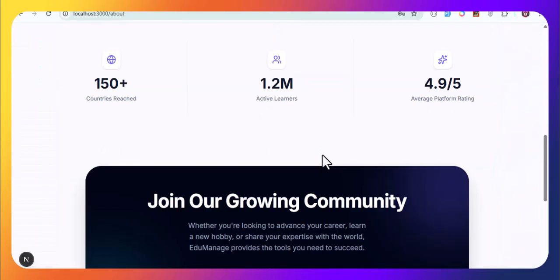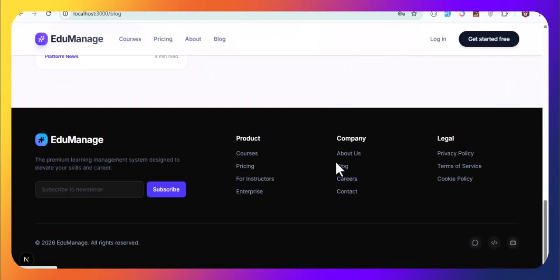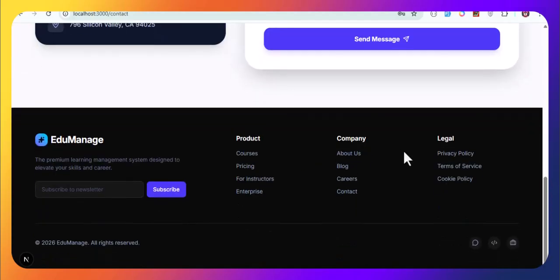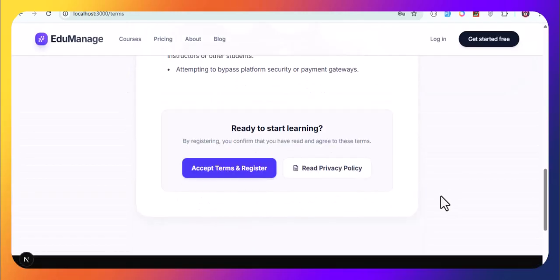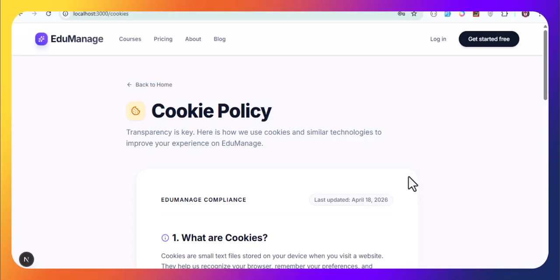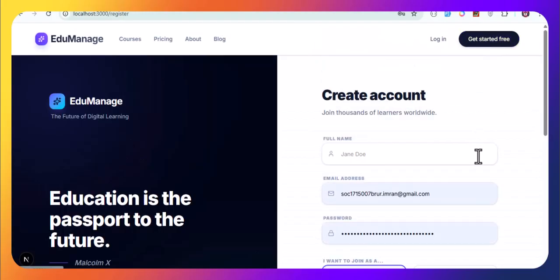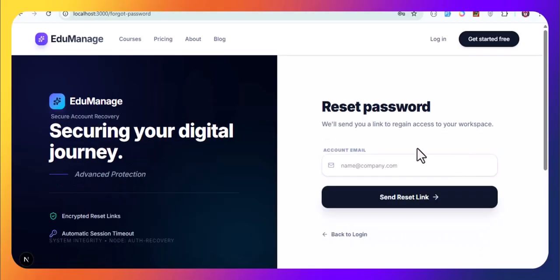This is the about us page. This is the blog page. This is the career page. This is the contact page, privacy page, terms and policy page, and also the cookies page. So now we are going to log in. This is the login and this is the register. So here sign in, here forgot password page.